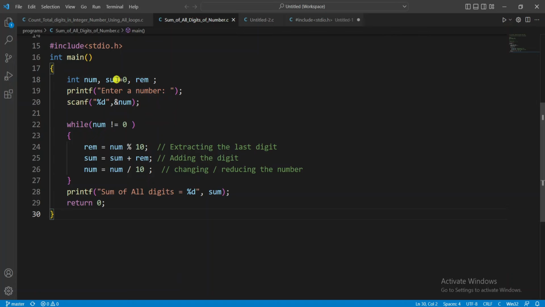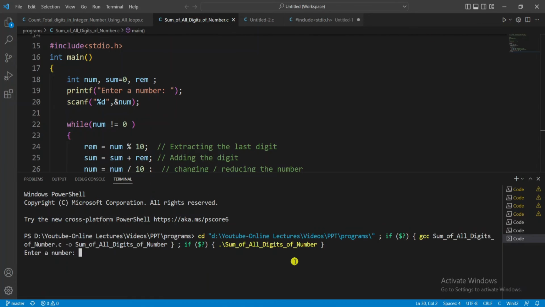So this is our program using the while loop. This is the same program, so let me run it. It is asking me to enter a number. Let's say we enter 328. What will be the answer? The sum is 3 plus 2, 5, 5 plus 8, 13. See, we are getting 13.